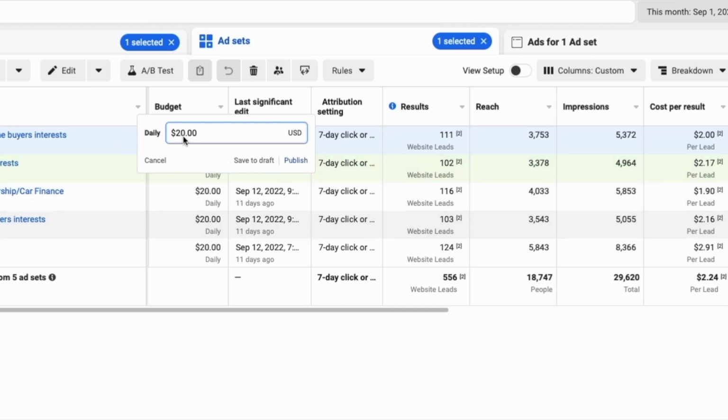Let's say we added an additional $5 to this budget. We would add $5 and it would now be running at $25 per day. And we're going to let that run for at least 3 days.